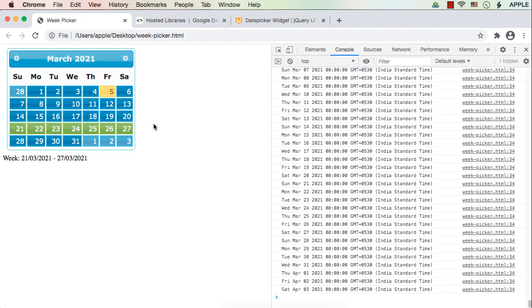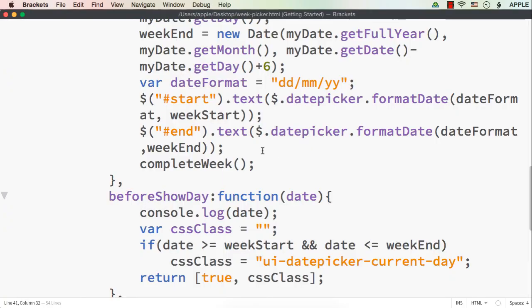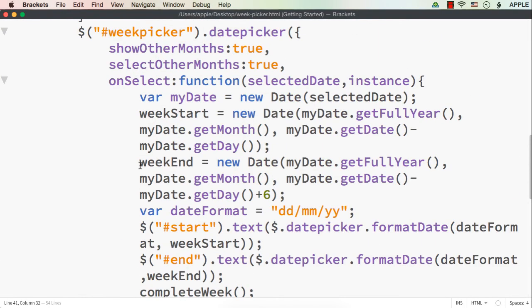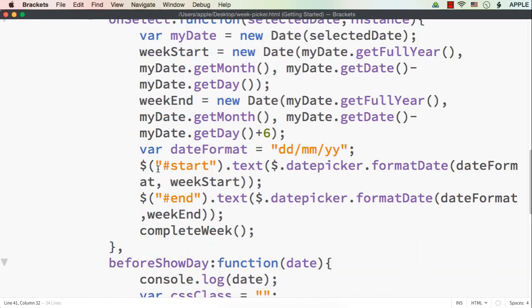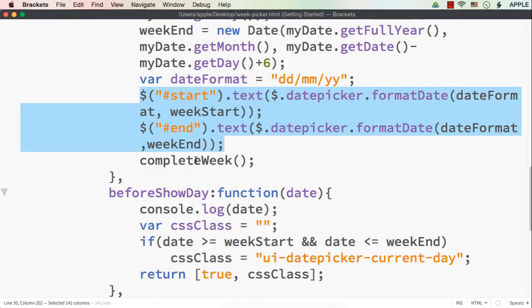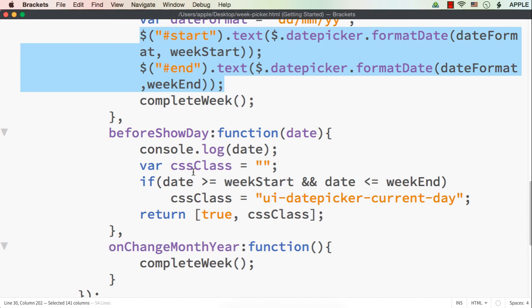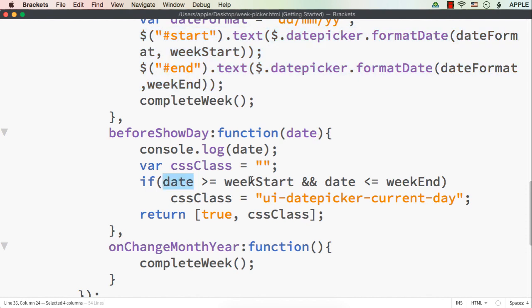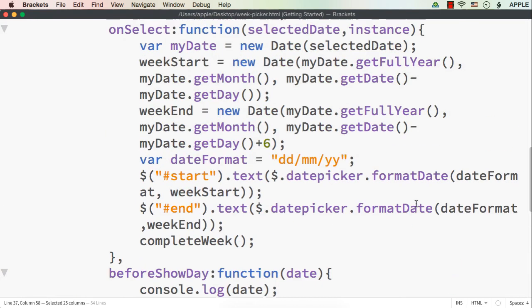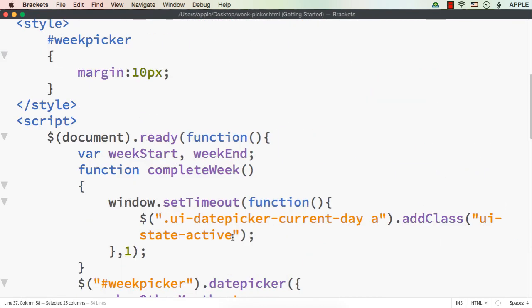So now we have implemented the week picker using jQuery UI's date picker. Hope you understand the logic and implementation section. On the select, we are getting the week start and week end, and then displayed it as text. And for displaying it as selection in the date picker, we have called the before show day function and checked whether the date is less than or equal to end and greater than or equal to week start. In that case, we are assigning a class name for those dates. And after that, we are selecting those dates having this class name and added the class name UI state active.